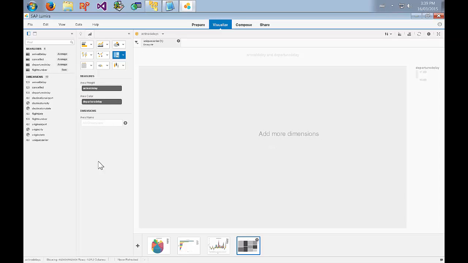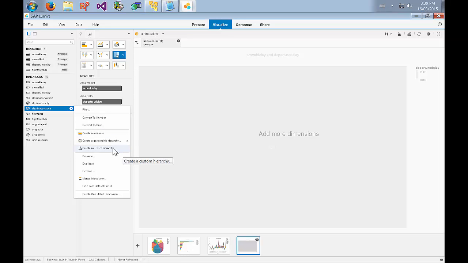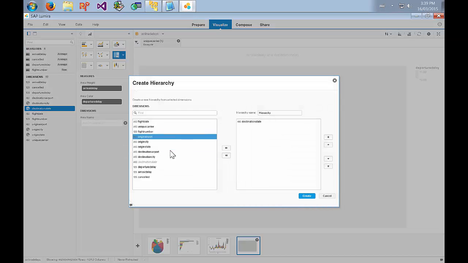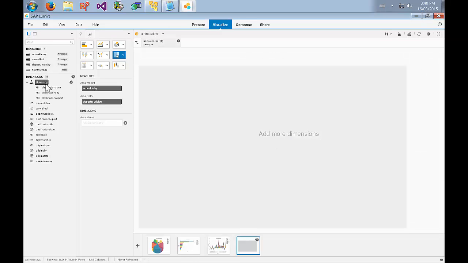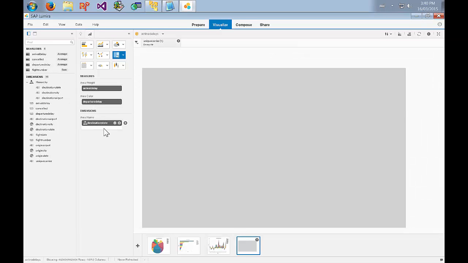And I want to look at airports across the US, as well as at the state level. To do that, I'm going to create a custom hierarchy. I could create a geographic hierarchy, but because I want to include airport, I need to use a custom one. So I'll throw our city over and our airport and create. And then we'll throw our hierarchy here.